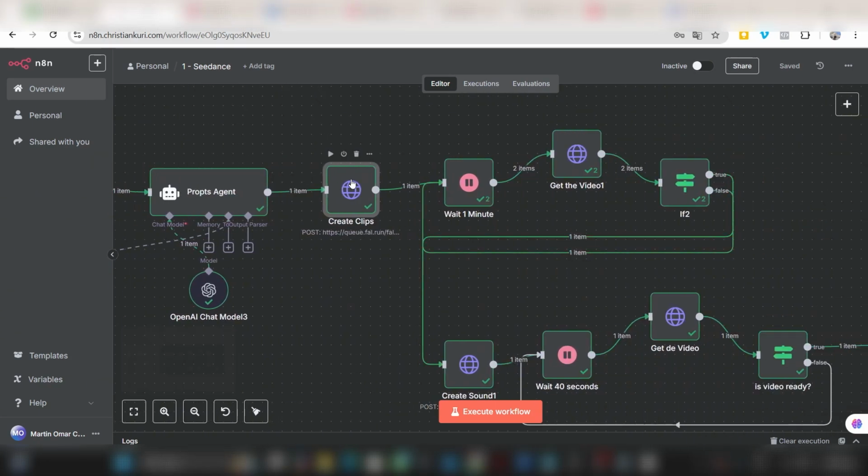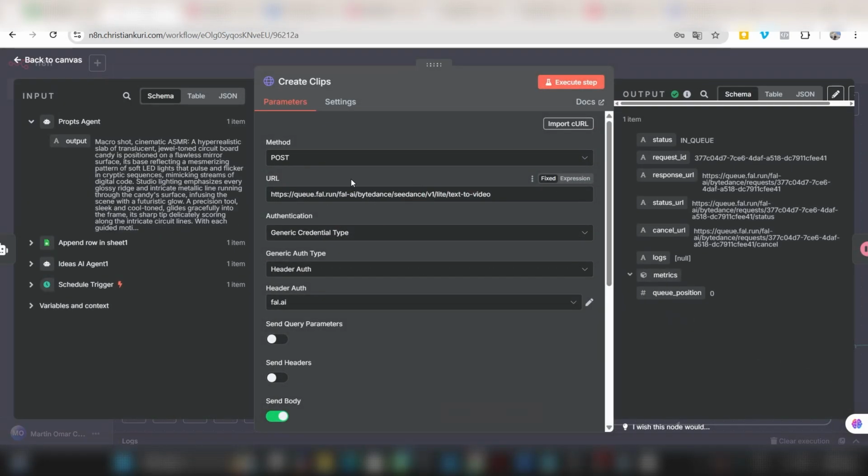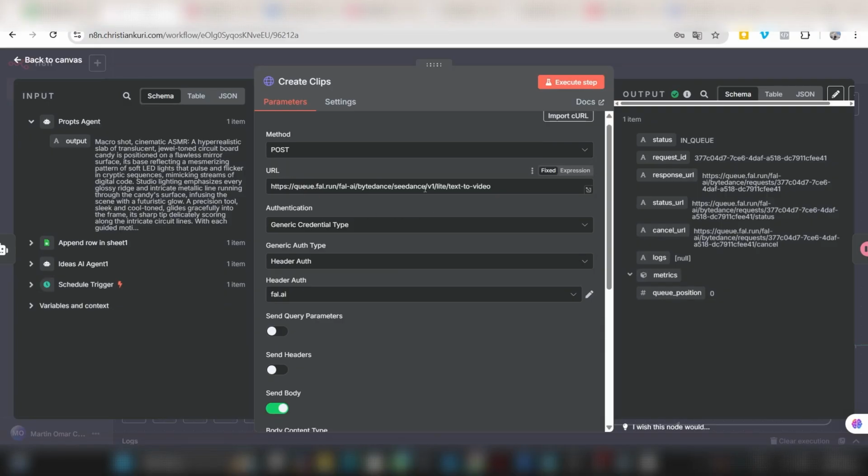To do that, we're going to use an HTTP request node. Let's go into its configuration. First, we need to select a POST method because we are asking the application to create a video for us. We'll be using a specific URL, and I'll show you exactly where to get it. Next, we add our credentials. Here, we need to choose a generic credential, then select header auth, and finally have our credentials.